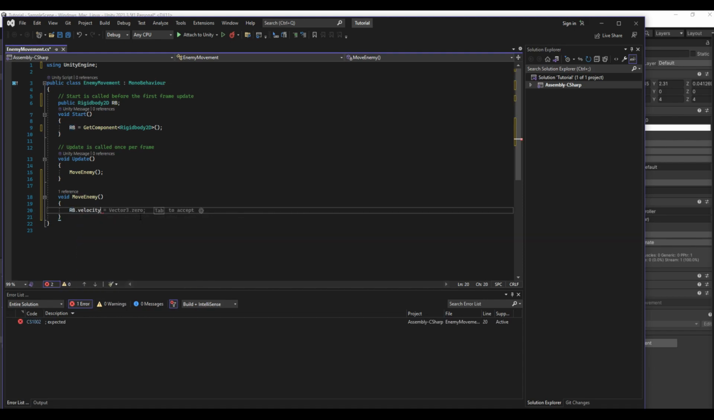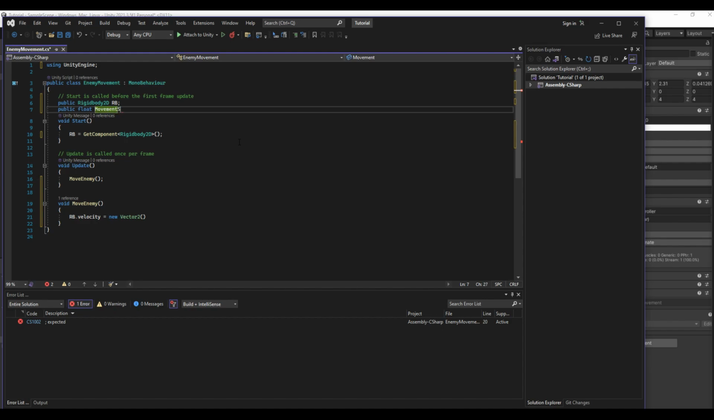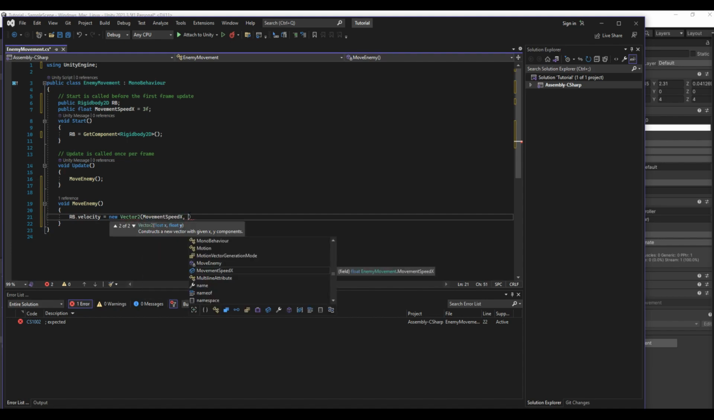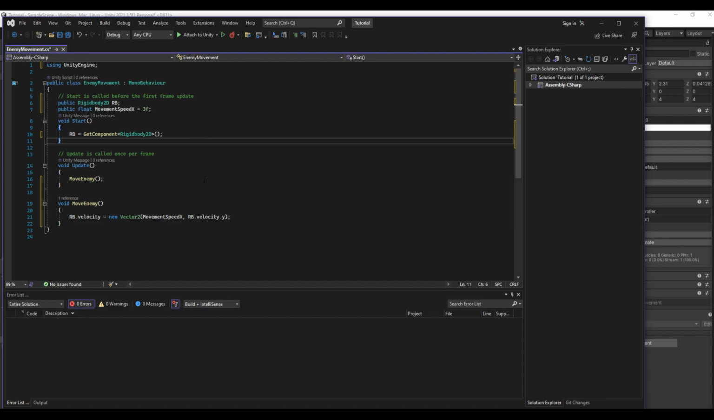We'll just change the velocity to a new Vector2 of, we will create a public float of movementSpeedX, and we can make this a 3f. So we'll create a new velocity, new Vector2 of movementSpeedX, and it can just be whatever the rigidbody.velocity.y already is set to. Okay, so this should, in theory, move it to the right direction.